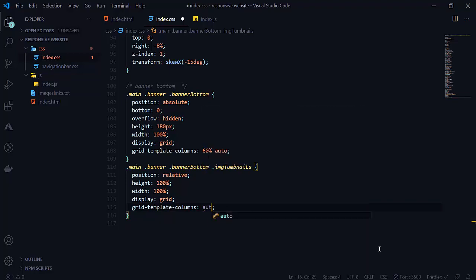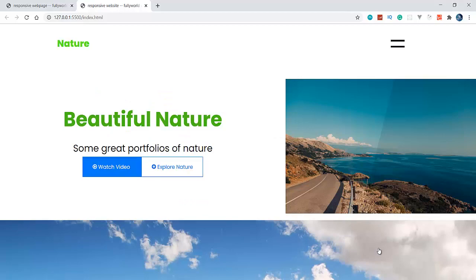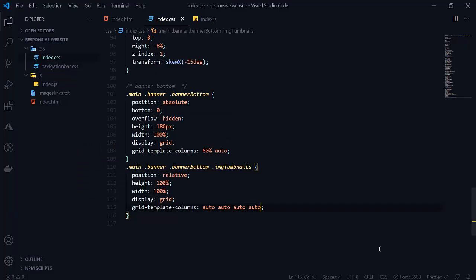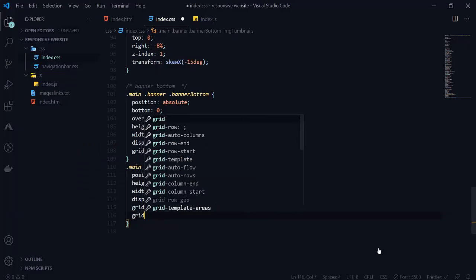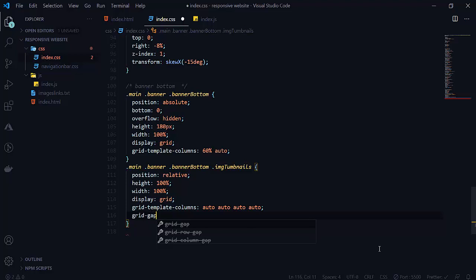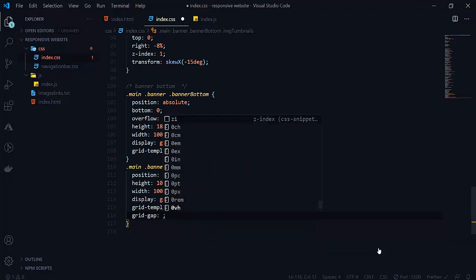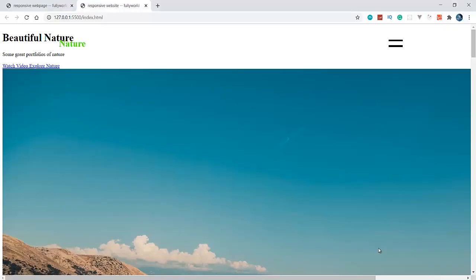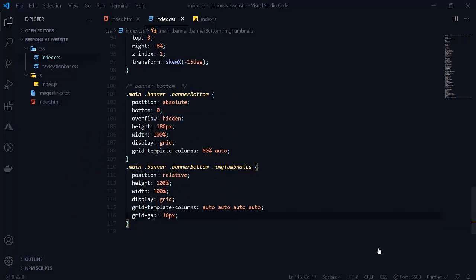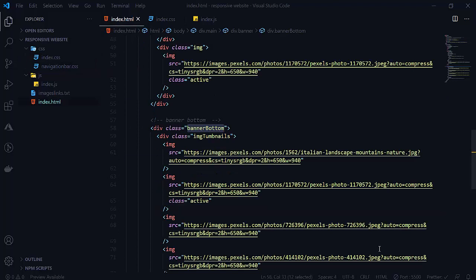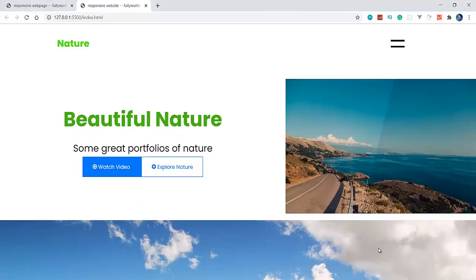Grid template columns will be auto, auto, auto, and auto, because there are 4 images, so we want 4 columns here. And after that there will be our grid gap. The grid gap will be 10 pixels. So let's see here. It is refreshing.